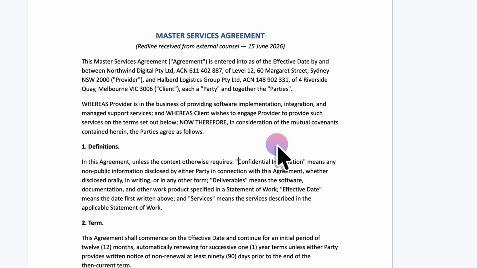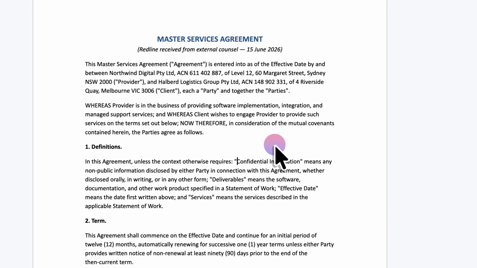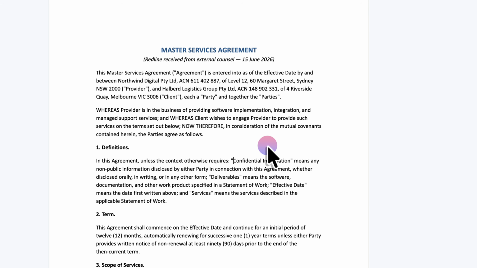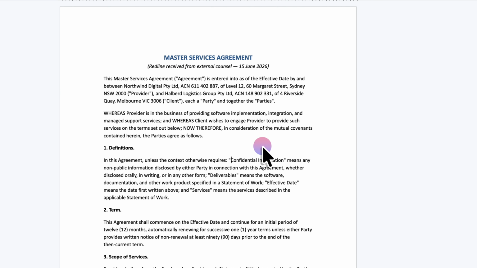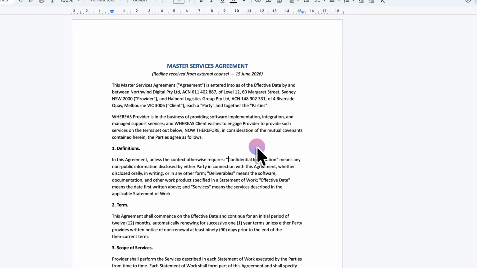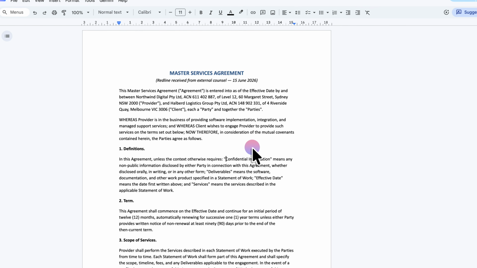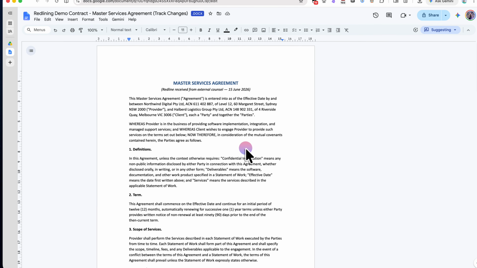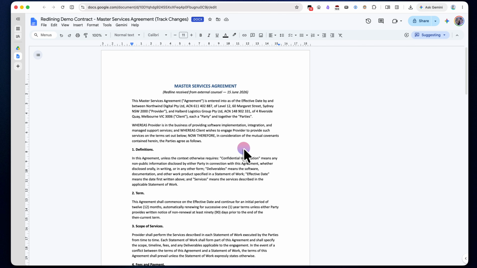And that's it. That's Google Docs' new track changes and redlining support for Word files. It's a genuine improvement that solves a real, documented problem that's been keeping lots of teams stuck on Word. If you're in a mixed environment where one side is on Word and the rest on Workspace, this is the update that you have been waiting for.